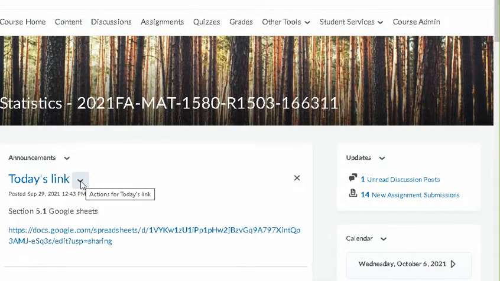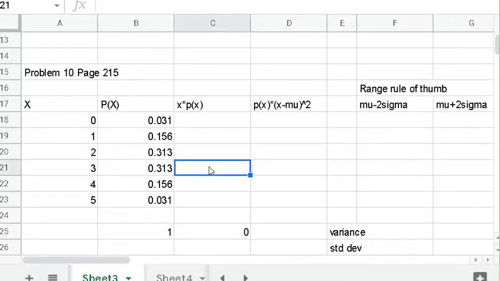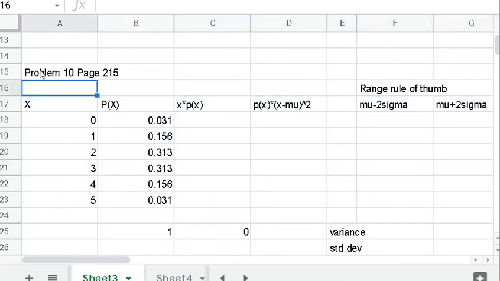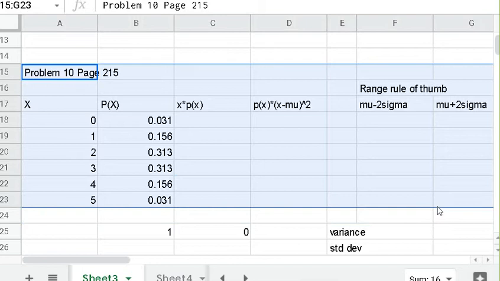Actually, you know what? It should be the same link that's here. So this should be able to open up, and you should be able to get back to this. Probably what a good idea would be for you is just to copy this and paste it to a new Google Sheet. Open up your own fresh Google Sheet. Maybe save it as 5.1 or 5.1 part 2.